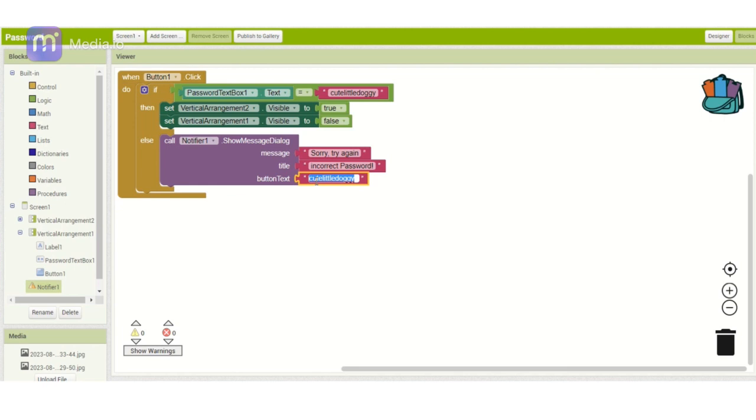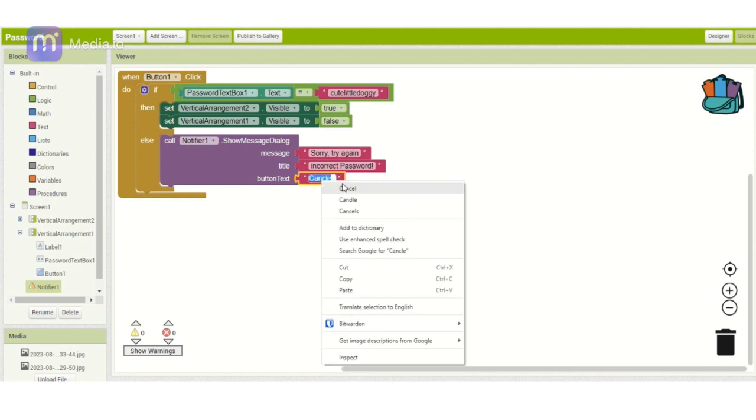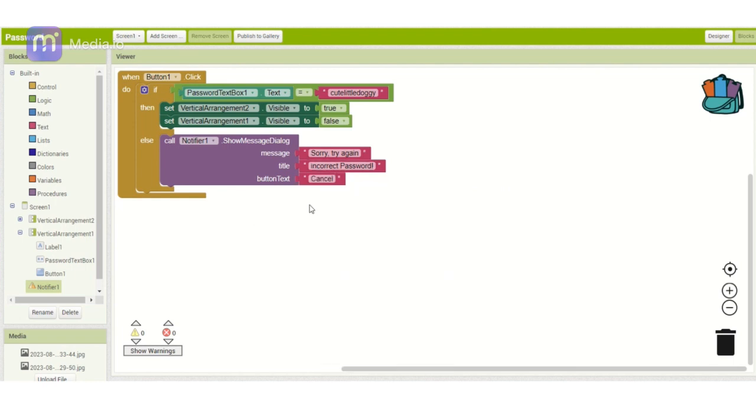And then the button text will be cancel, or you can just say okay. But I'll say cancel since that's usually on my mom's phone. Cancel. This is actually long. Yeah, cancel. So that's all. Now we're done coding the lock screen. Next, it's time to code the secret screen.